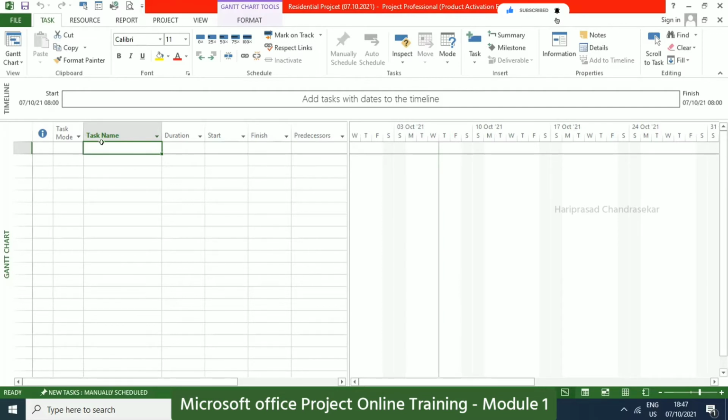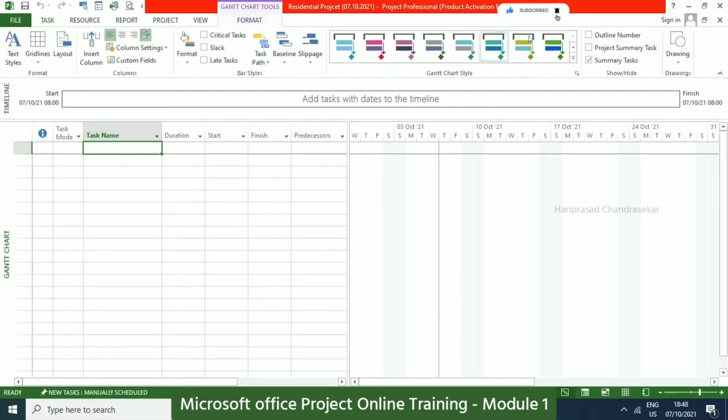Shall we see our own examples, or shall we continue? For example, now I'm just going to put here. If you want to put the project summary, you can go to format and here go for project summary task. Then accordingly the title will come here. This is the total summary of the project.